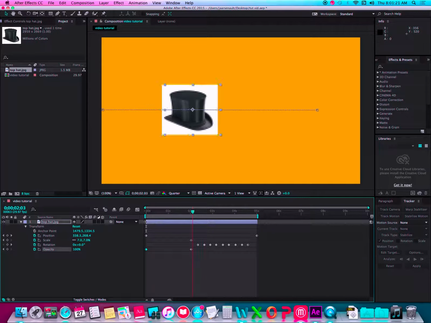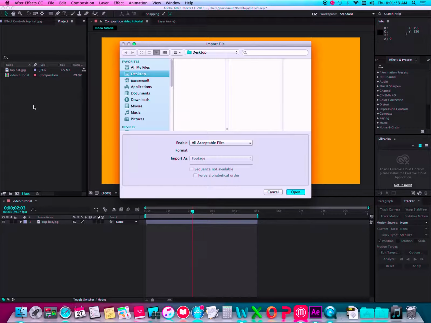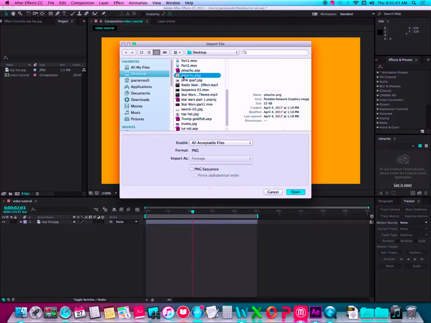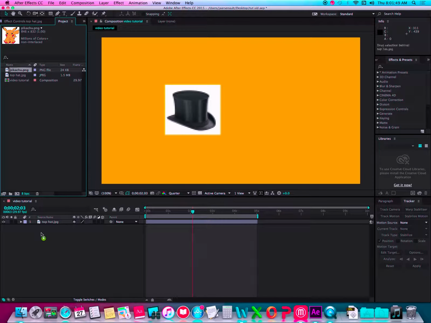Good. All right, anchor point I won't really do because we don't really use that all that much. I will toggle this back down. Let's add another asset. I will double click instead of importing. Shortcut. Bring in Pikachu. Open. Bring Pikachu down here.